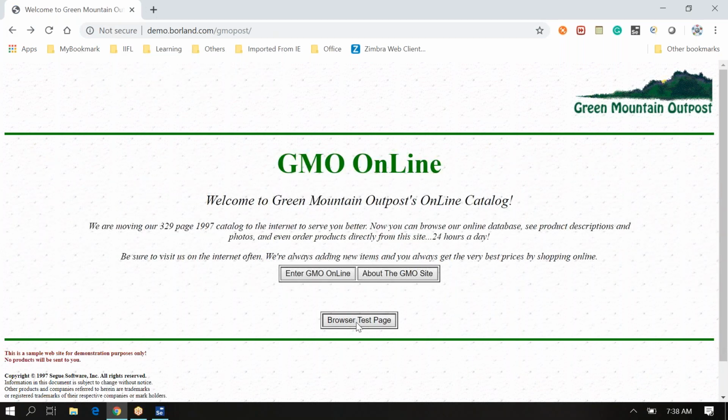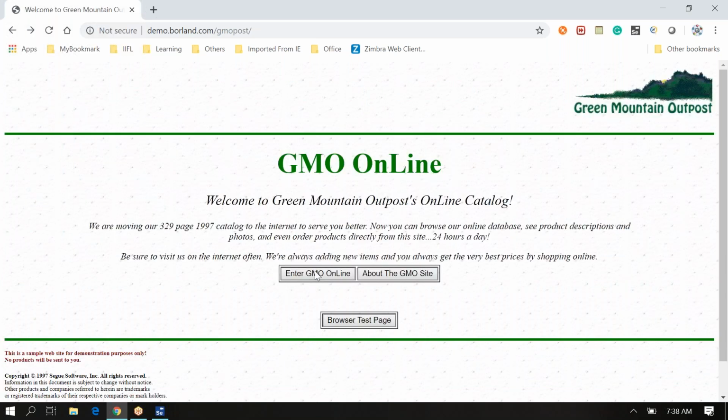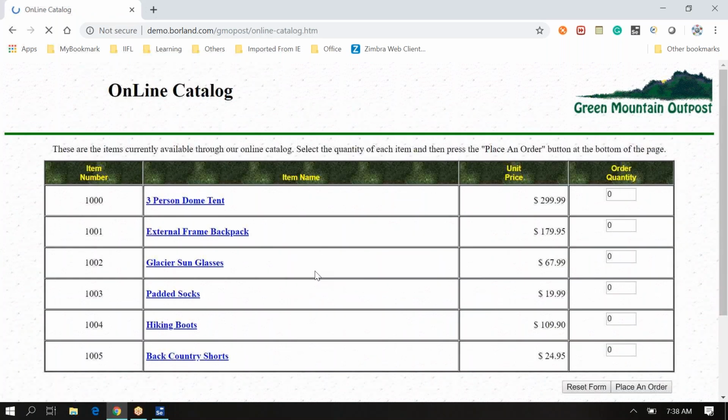Then if I click on browser test, it will tell you what browsers are supported by this website, what browsers you can open and all. Okay, so Netscape, Internet Explorer, it's using Java, ActiveX and all these things. If I click the enter GMO online button, it will take you to this page.